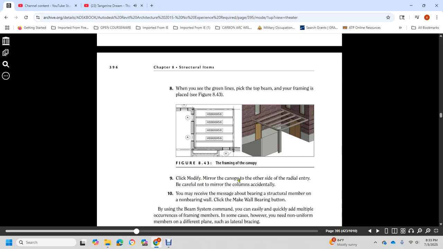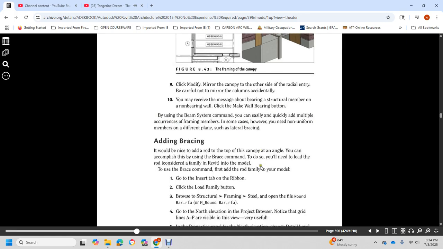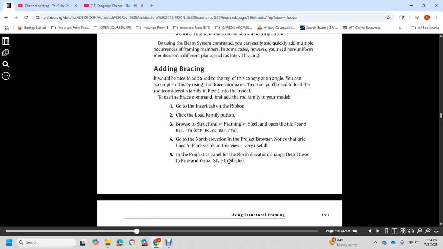Click here to modify. Mirror the canopy to the other side of the radial entry, being careful not to mirror the columns accidentally. You may receive a message about bearing: a structural member with a non-bearing wall. Click the Make Wall Bearing button. By using the beam system plan, you can quickly add multiple framing members in cases where you need a uniform member with a different plate, or not, such as lateral bracing. Adding bracing: if you wanted to add a right atop canopy to the angle, you can accomplish this with the Brace command.